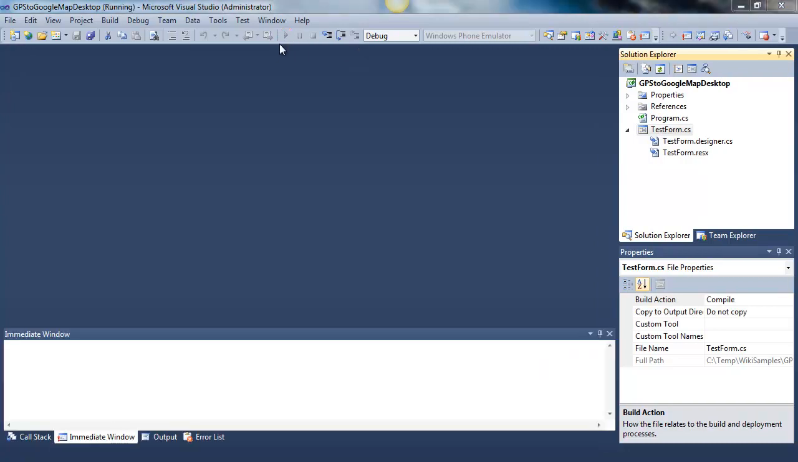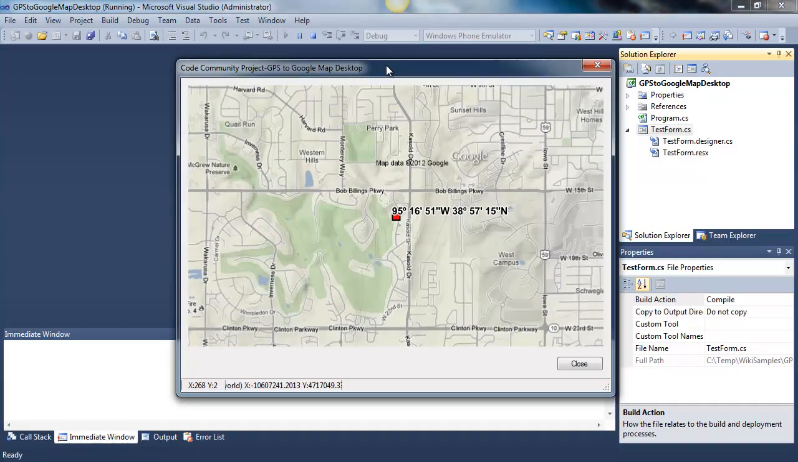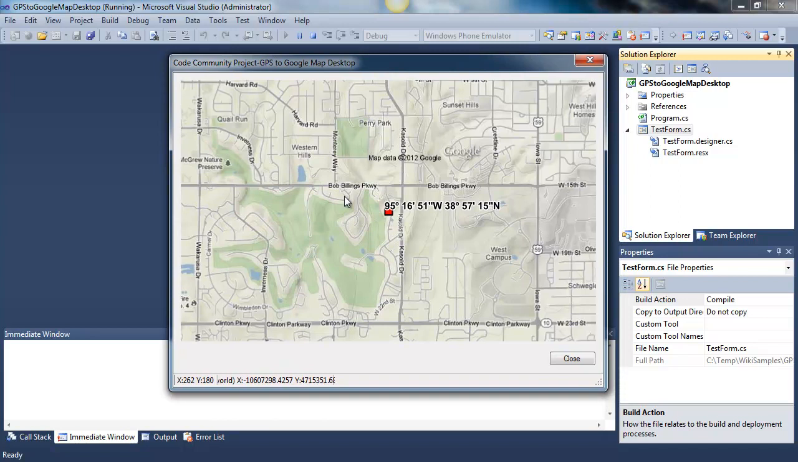So let's go ahead and run this application. You'll see it's just a very basic sample app, and what we've got here is a red square dot in the middle of our map. And we've got a label on this showing the coordinate of where that actual location is, in degrees, minutes, and seconds format, I should say. And then as we move around the mouse, you'll see the X and Y coordinates down there change as well.